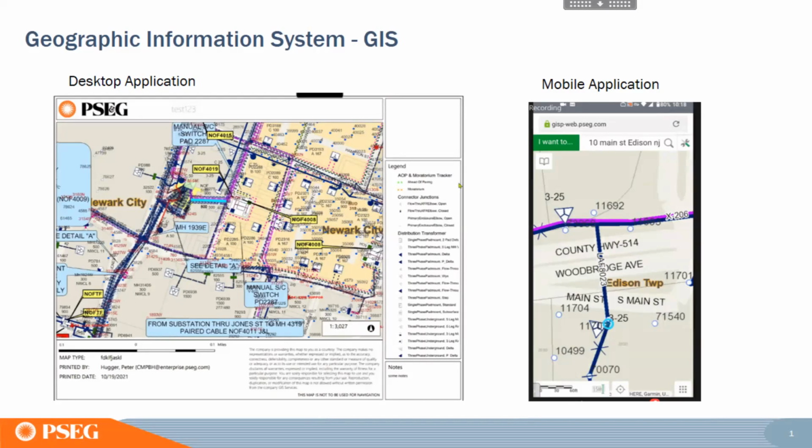Here are a couple of visual representations. They have both a desktop application to visualize this and a mobile application. Now, this information is used for outage management when there's a natural disaster. It's used for regulatory reporting. Really, it's used throughout the business. It's a very critical application for CNG.